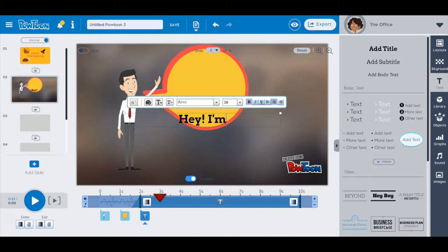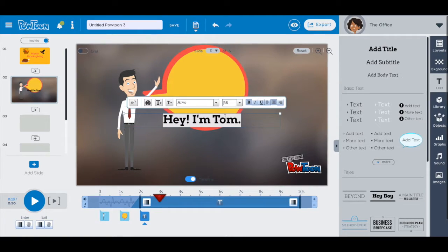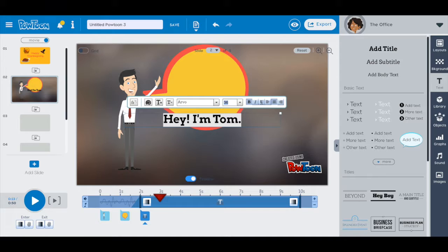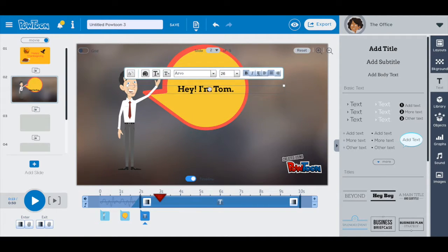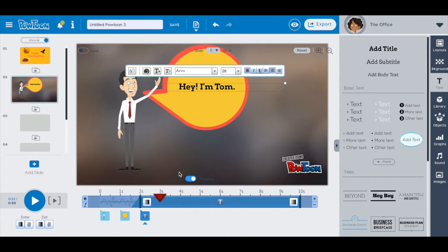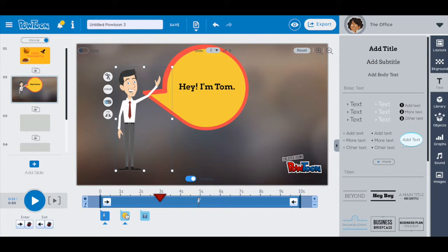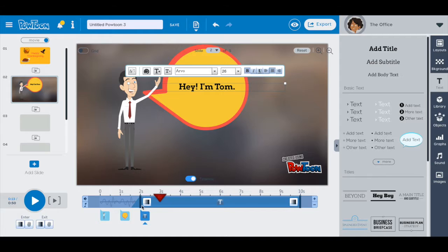Hey, this is Tom. Now everybody knows. You can just move his text right into the speech bubble where we want it to go. Okay, so now that everything's in here, we can adjust it to have the exact time.